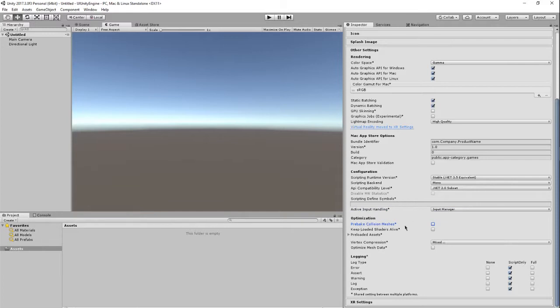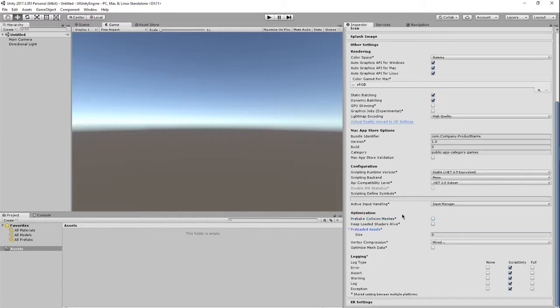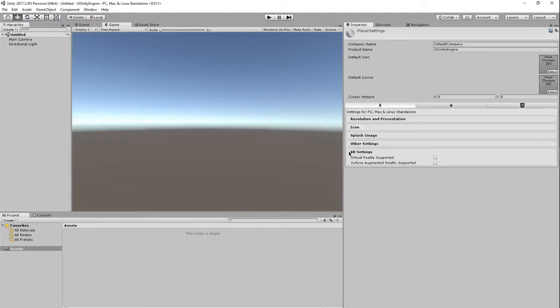Optimization, pre-baked collision meshes, keep loaded shaders alive, preloaded assets, it's an array, or list in this case. Vertex compression, optimize mesh data, logging. You can select whether you want none, script only, or full. So log type, error, assert, warning, log, exception. Finally, XR settings or mixed reality. Virtual reality supported, Vuforia augmented reality supported.